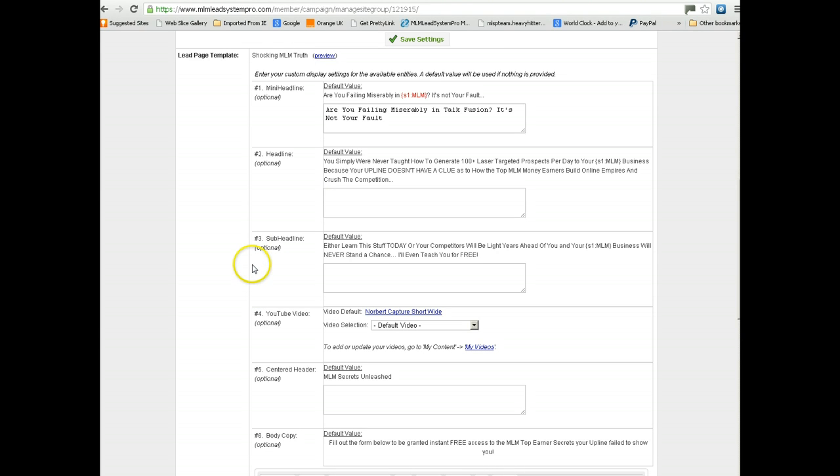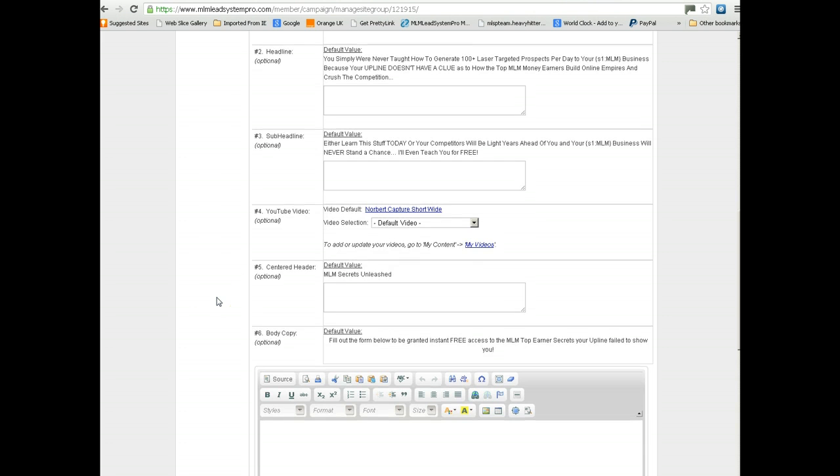And the same here with the sub-headline. Either learn this stuff today or your competitors will be light years ahead of you and your MLM business will never stand a chance. I'll even teach you for free. Well, again, I could start typing some more stuff in here, but I won't, because I think you get the gist of where this is going. And it says here the video default Norbert capture video. But if you wanted to put your own one in here from your own custom funnel, you've got the option to do that too.